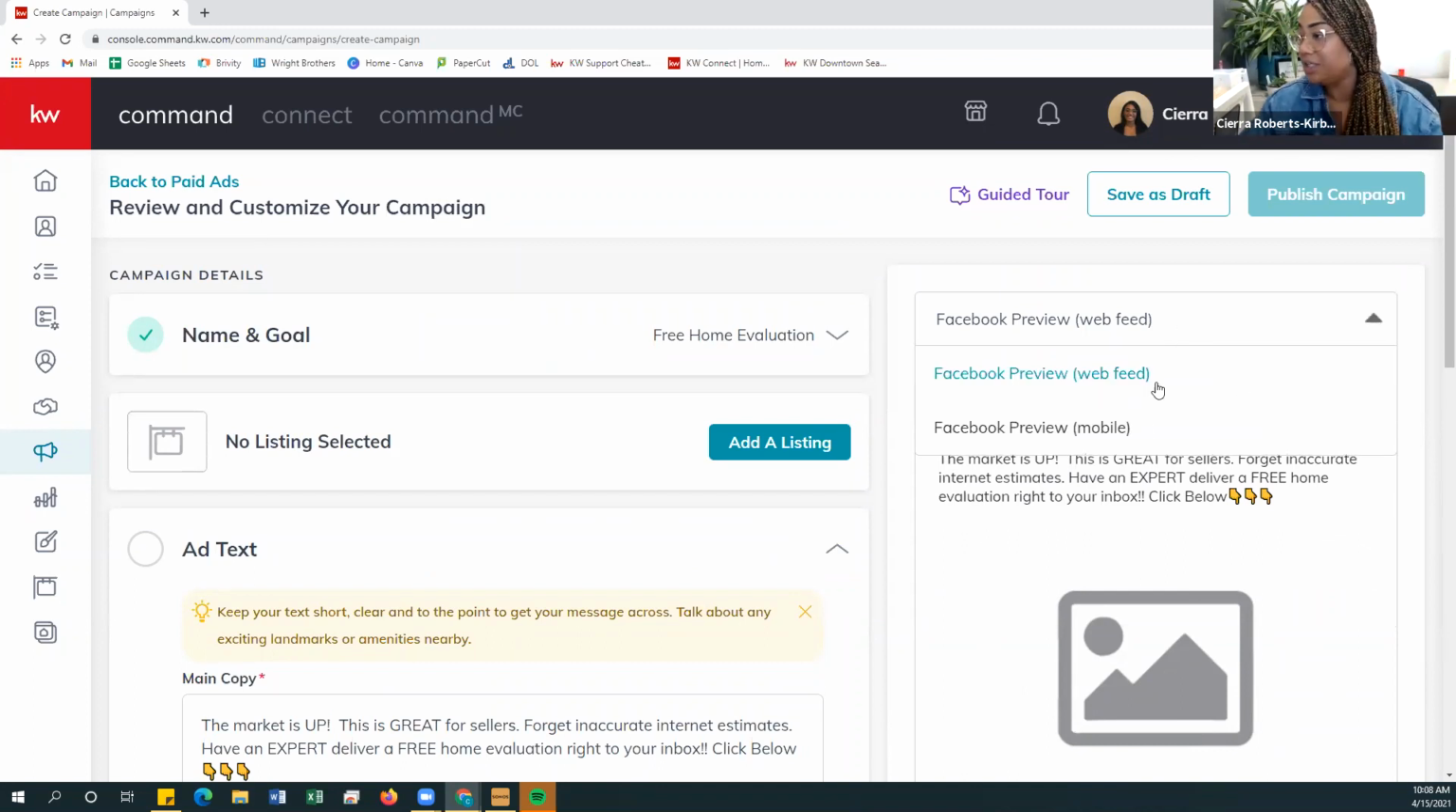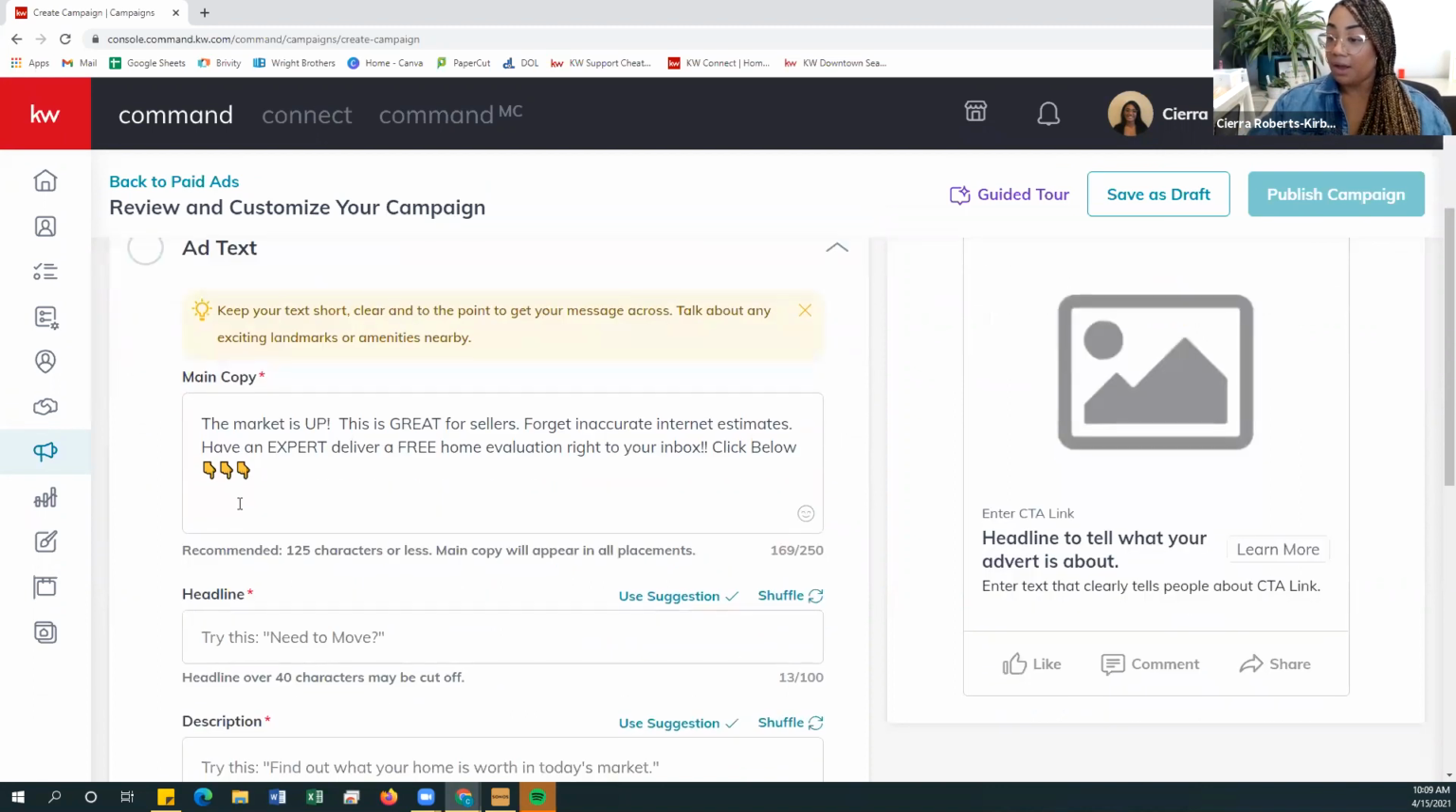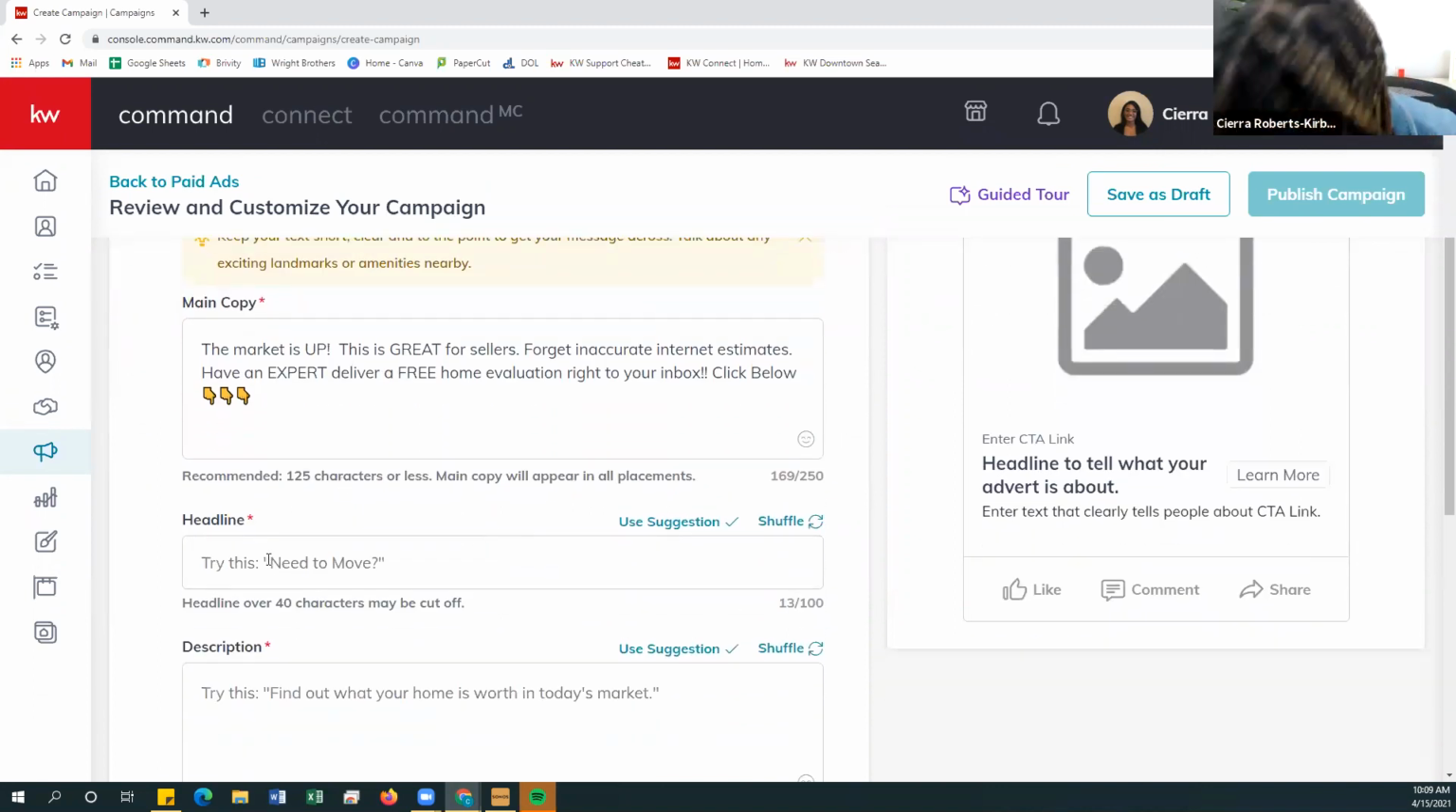One thing that I always try to do is look at the preview in mobile, and as you see, you're kind of missing a couple of words. I did try to make it shorter, but this is the shortest I could get it. So at least they are seeing the great and expert and free, those important words that you'll want your potential seller to see, because obviously they want something free and they want an expert, and they need to know that it's a great time right now in the market for sellers.